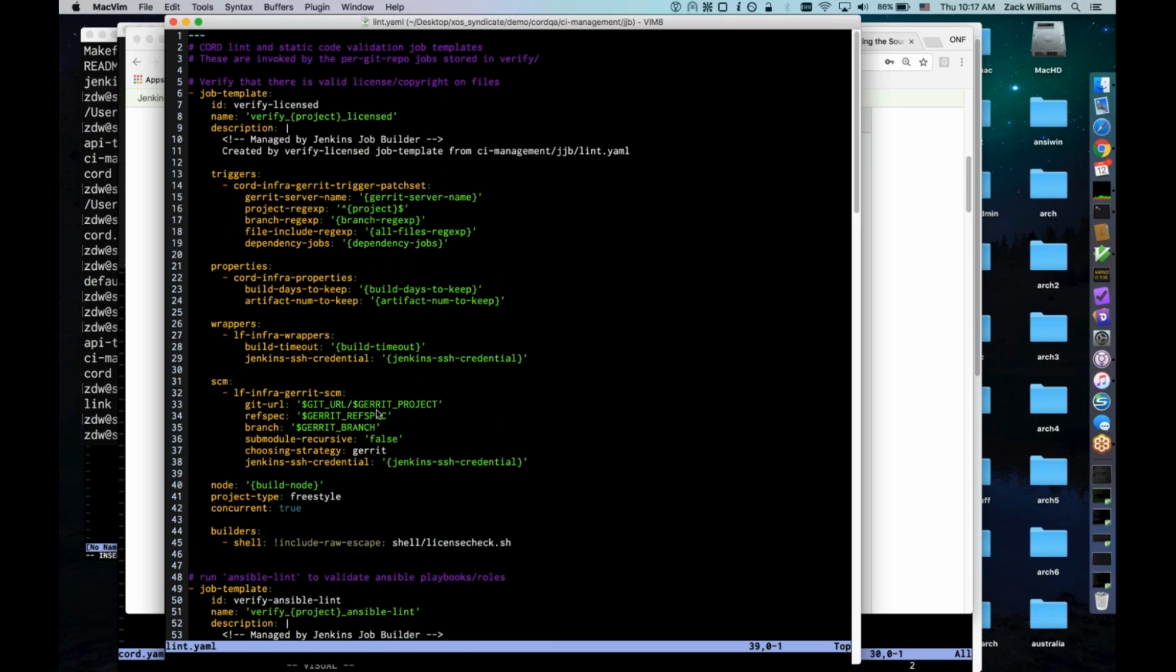So, Zach, one more question. When you're defining this file, there are particular attributes under each section, right? Let's say SCM. How do you know that git-url is the ID that corresponds to that particular field on the UI? Is there a way for me to figure that out? Okay, so let's pop up the stack one section further. You'll notice that a lot of these are cord-infra or lf-infra.